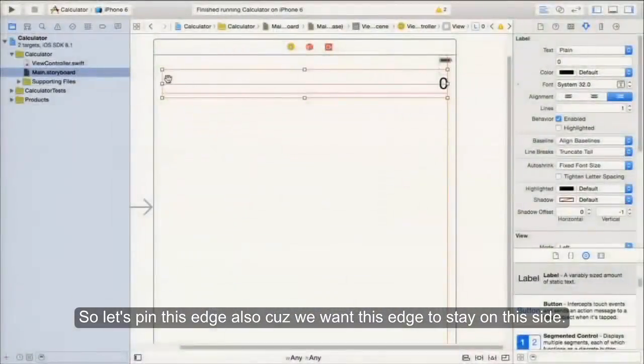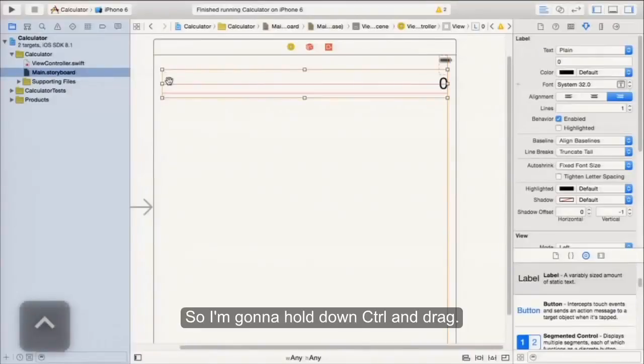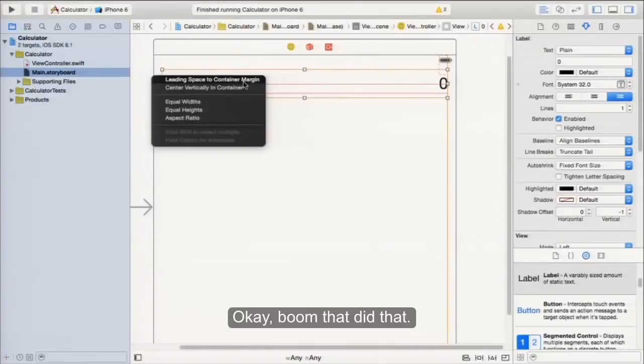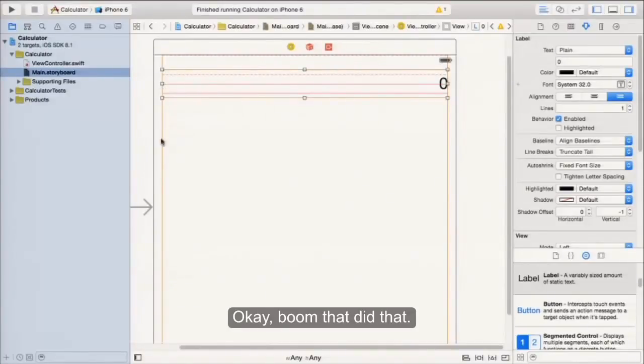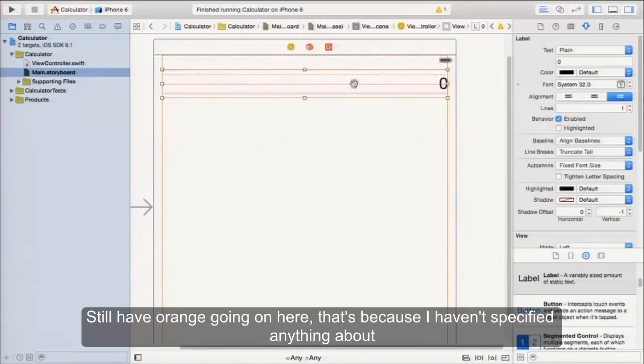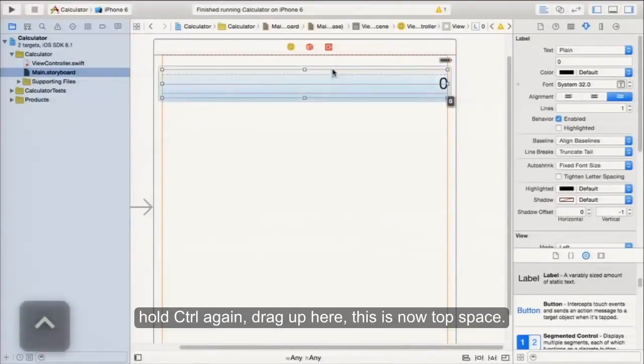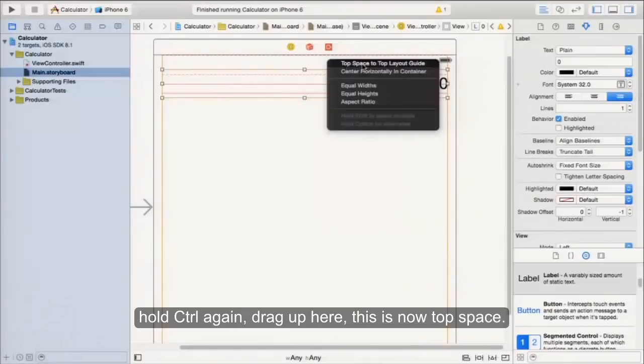So let's pin this edge also, because we want this edge to stay on this side. So I'm going to hold down Control and drag. And now I'm going to pin the leading space to the container margin. Okay, boom, that did that. Still have orange going on here. That's because I haven't specified anything about the vertical position of this label. So I'm going to pin the top to the top. So hold Control again, drag up here, and this is now top space.